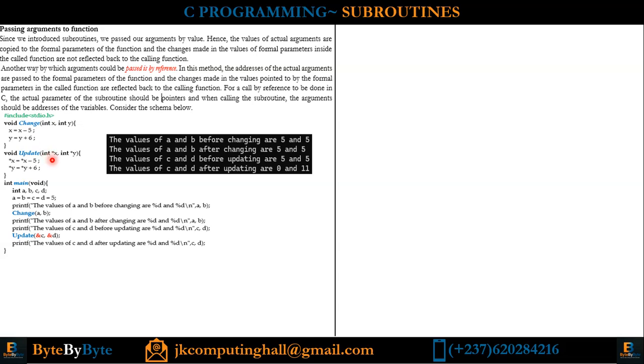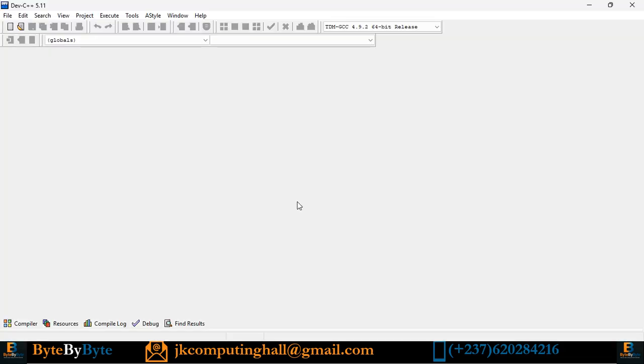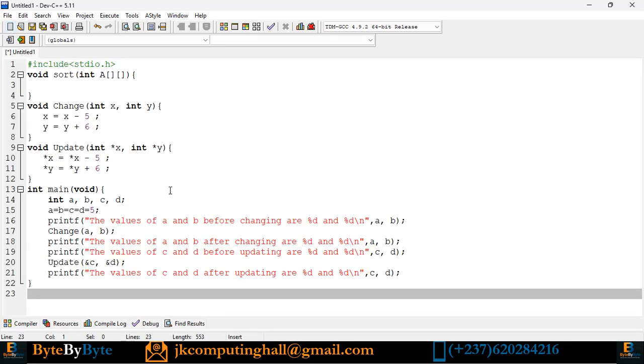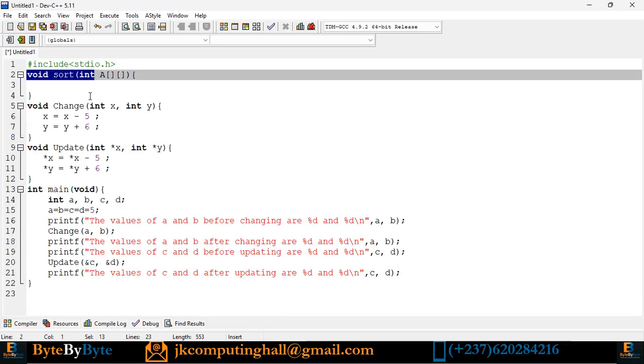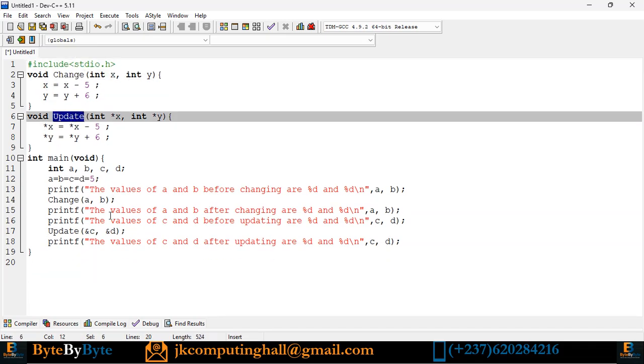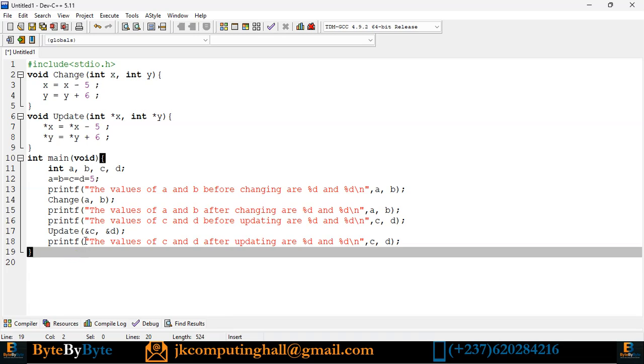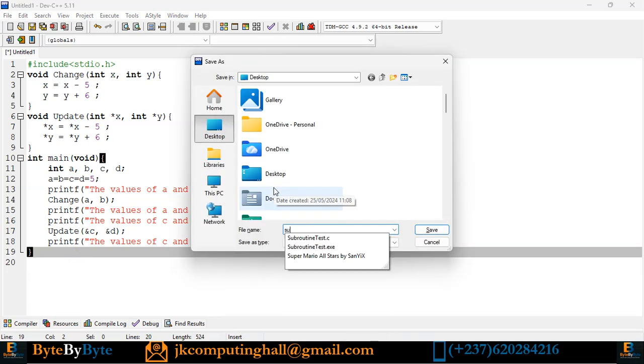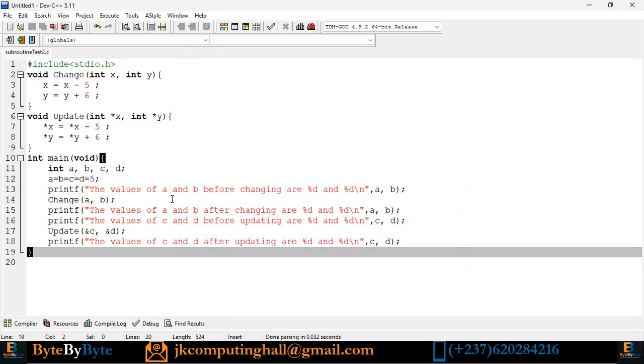Let us go to our IDE and implement this same program and look at the output together. So we are in our IDE. I will create a new program, Control N. I will just paste what we had. As you can see, this is sort. Sorry, sort is not supposed to be there. This is change, this is update, as you saw in the notes. Okay, I will save my program as subroutine test to C source file.